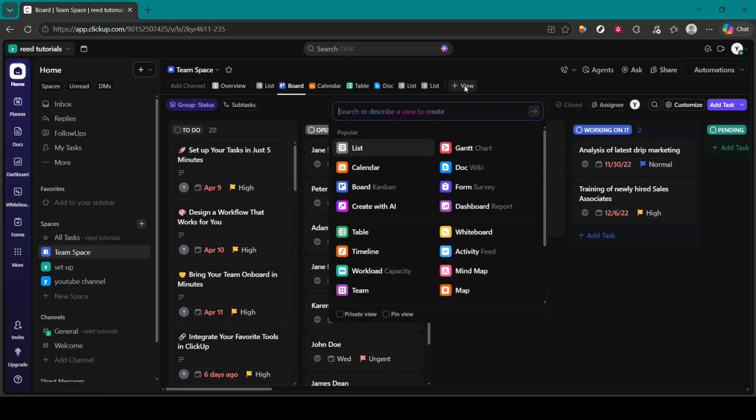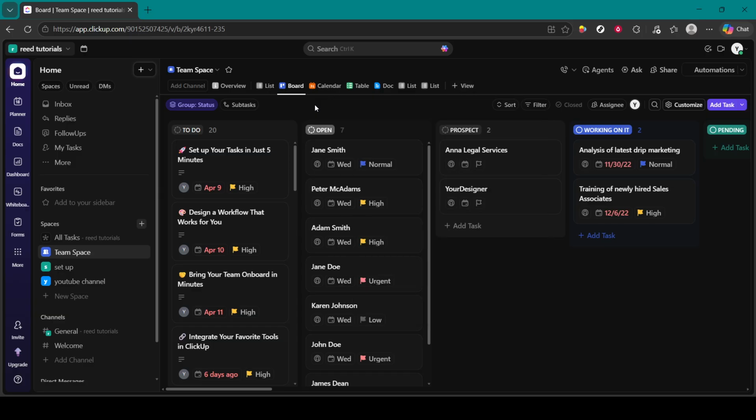Now choose Board. Board View lays out your tasks as cards and columns, which makes it easy to scan, drag between stages, and quickly open the one you want. If you prefer another layout later, that's fine. The checklist you create will stay attached to the task no matter which view you use.